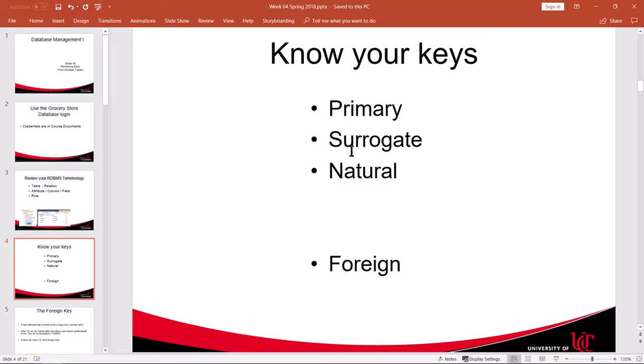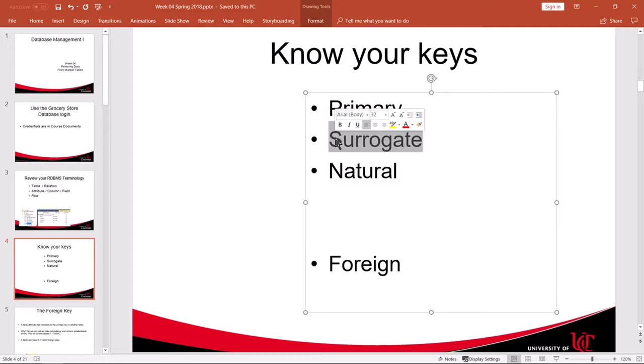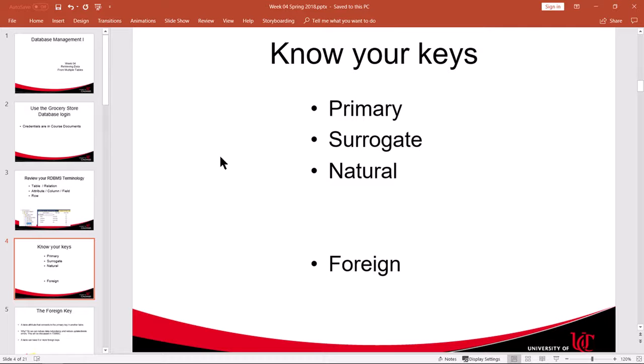Two kinds of keys, surrogate and natural, are important to us. The surrogate key will be created by us and does not reflect anything in the real world. That will be our primary key.